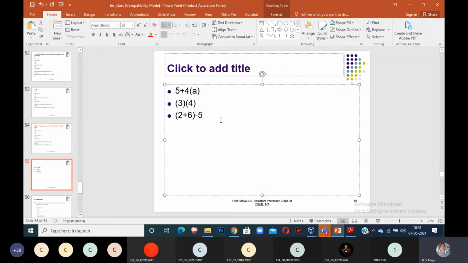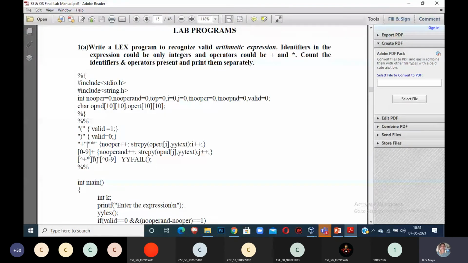Now valid or invalid? Invalid, ma'am. 5 open parenthesis, 4 close, because 5 and 4. What is missing here? Operator is missing. Any one operator you can include there. Okay, see now for that. Before the open parenthesis, if you include any operator except plus and star, I am using the division operation. Is it correct?